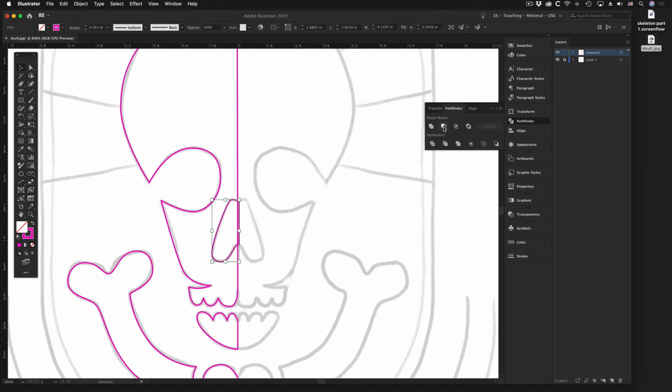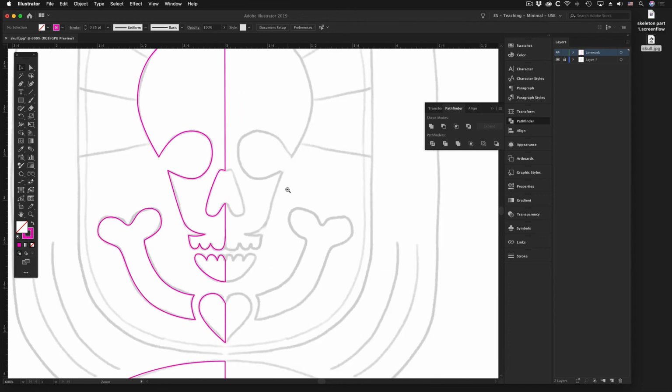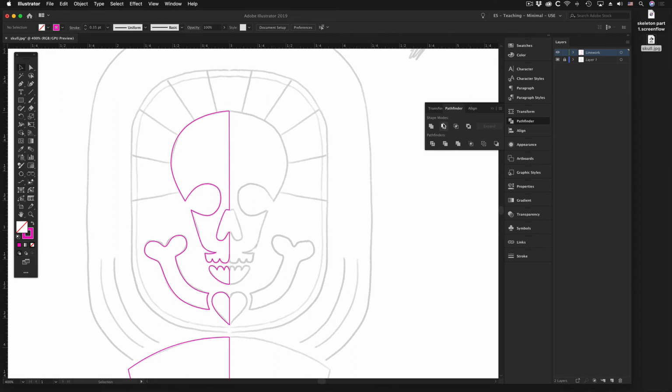And when I do this minus front function in the Pathfinder tool, you'll see what happens. So I can select that, select the nose, and then click on minus front. And what that did is it took out that shape and kind of punched through and left us with this cut here. Okay? Pretty cool what you can do when you use the Pathfinder tool. We could have used the Shape Builder tool also. That would have worked just fine. Just wanted to show you another method for that.